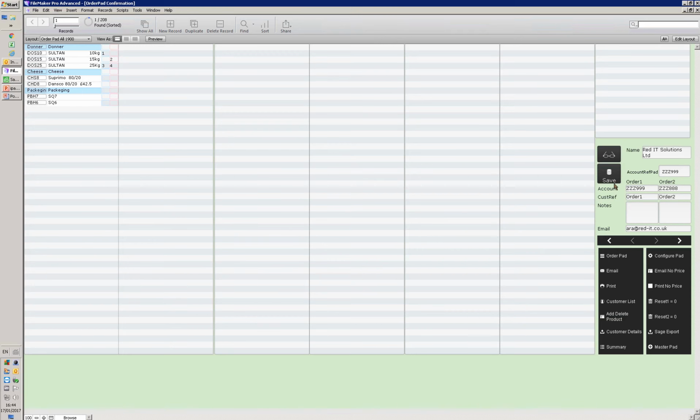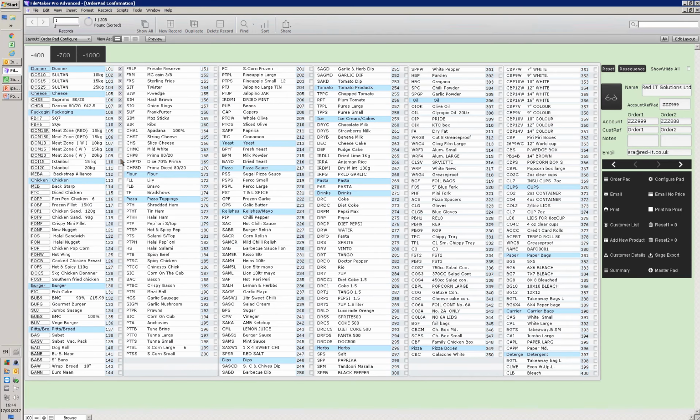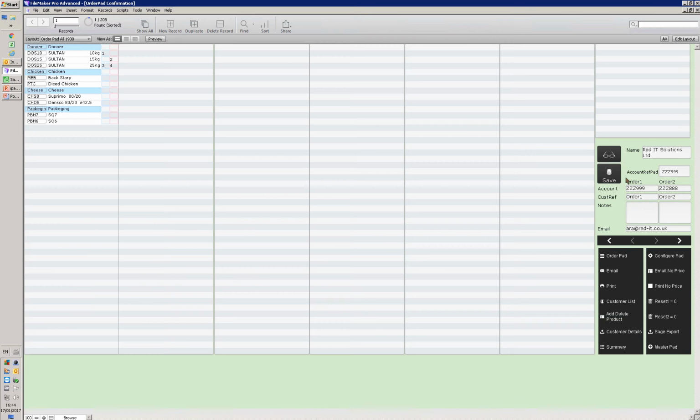Now, if I want to add extra ones, it's just as easy. I can just go in here and say, do you know what, I want him to now have some chickens as well, because he's shown an interest in our chicken range of products. I can just do that, resequence it, and then when I go to the order pad, that then becomes visible for me. Fantastic.